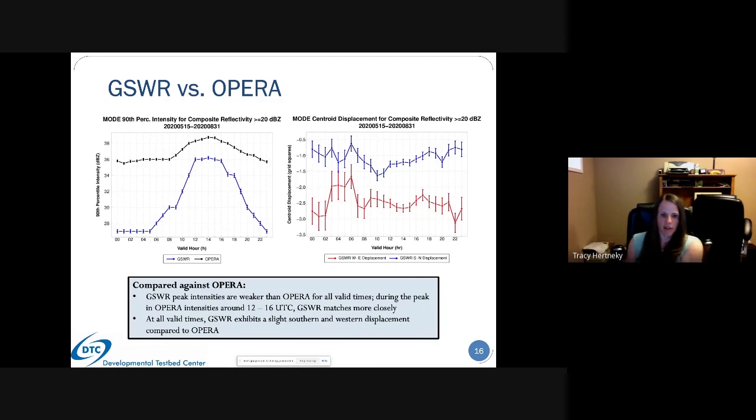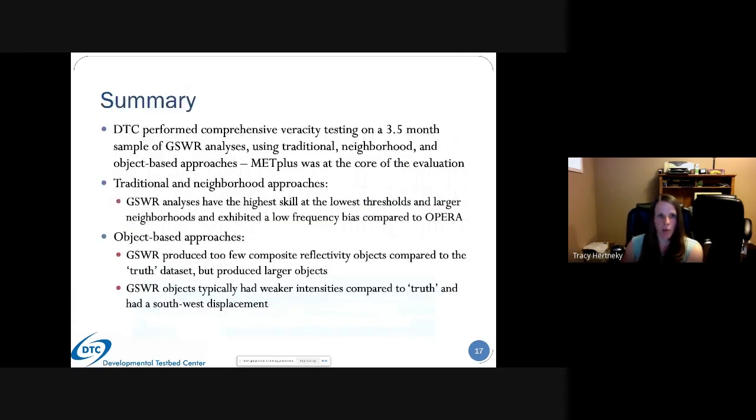And then finally, we have the 90th percentile intensities on the left and the centroid displacement on the right of these objects. In terms of intensity, the GSWR events are weaker compared to OPERA. However, during peak intensity from 12 to 16, they match more closely. For centroid displacement, the west to east displacement is in red, where a negative value corresponds to a western displacement, and the south-north displacement is in blue, where a negative value indicates a southern displacement. At all valid times, we see that the GSWR exhibits a slight southwestern displacement compared to OPERA.